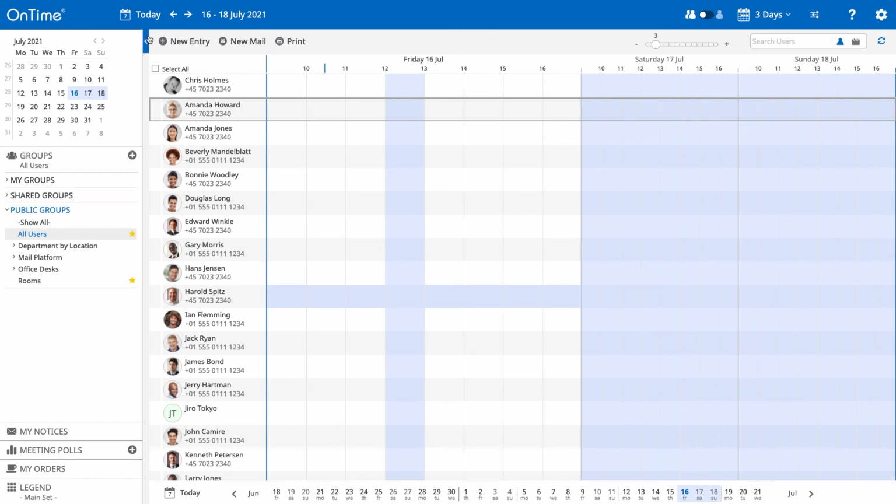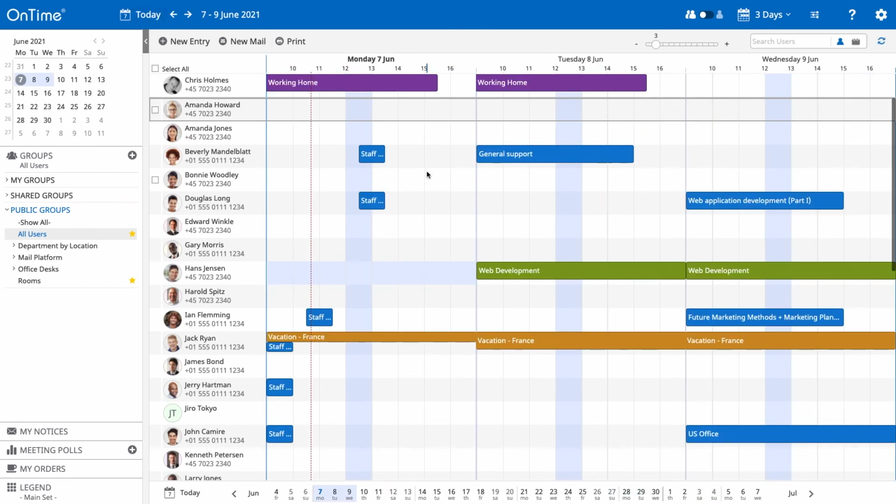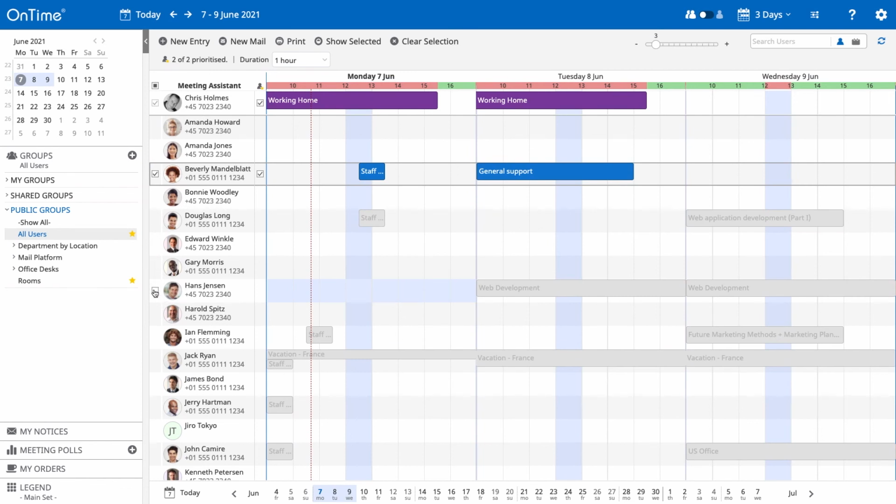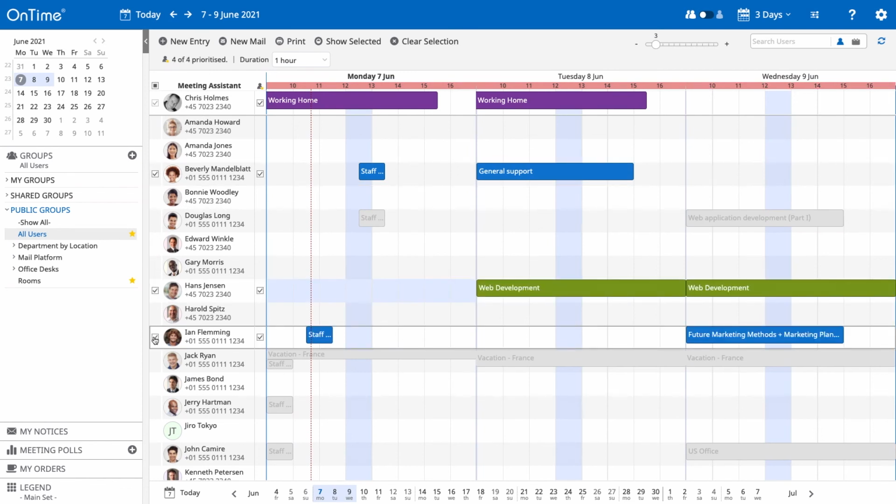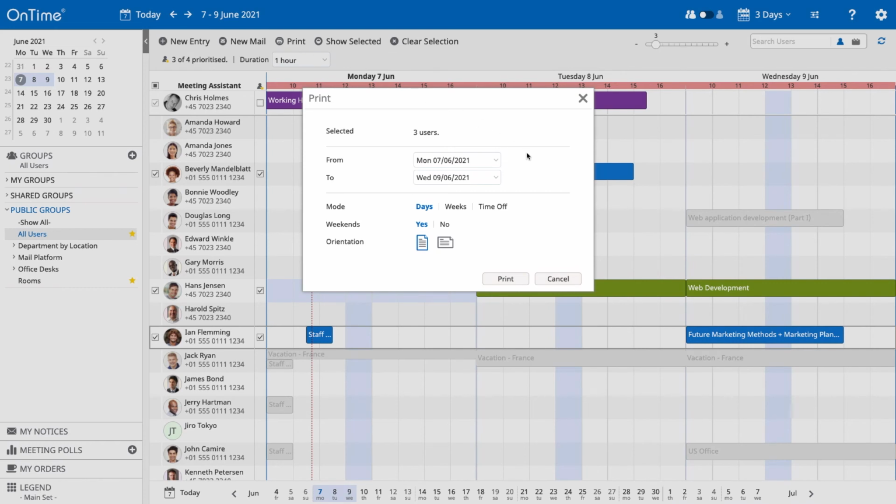The last function we are going to go through is print, which allows you to print people's calendar data directly from OnTime. The first thing you do if you want to print is to select the different people whose calendar you are interested in. You automatically have yourself included in the selected people, but if you don't want to print your own calendar, you can deselect yourself in the Meeting Manager column here. Then you just go up and click on the Print button.